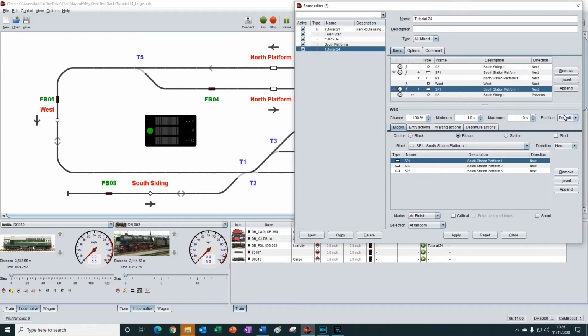For default, if we are using a station, and depending on the availability of a platform in that station and the type of train, it will stop the train either alongside the platform or at the end of the block at the stop position. If we are not using a station, then default means that the train will stop at the stop position at the end of the block.